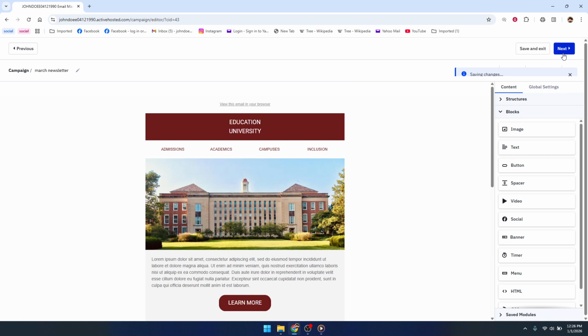On the summary page, you'll set your subject line. This is what your subscribers will see in their inbox, so make it clear and compelling. You can also add preview text if your account supports it, which gives a short snippet next to the subject.